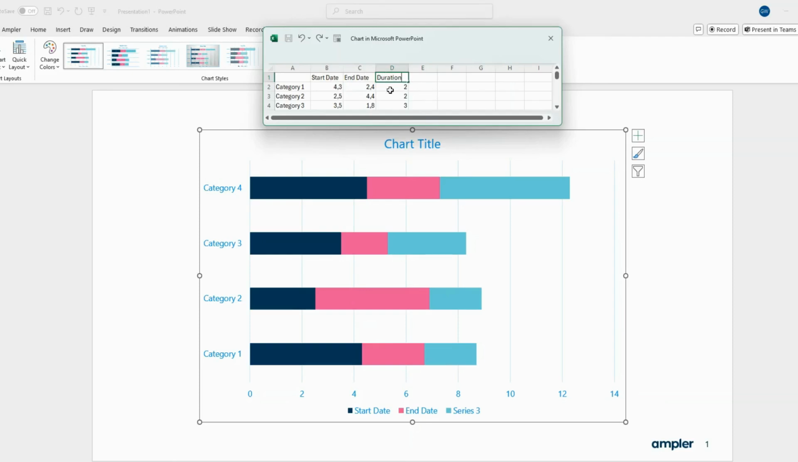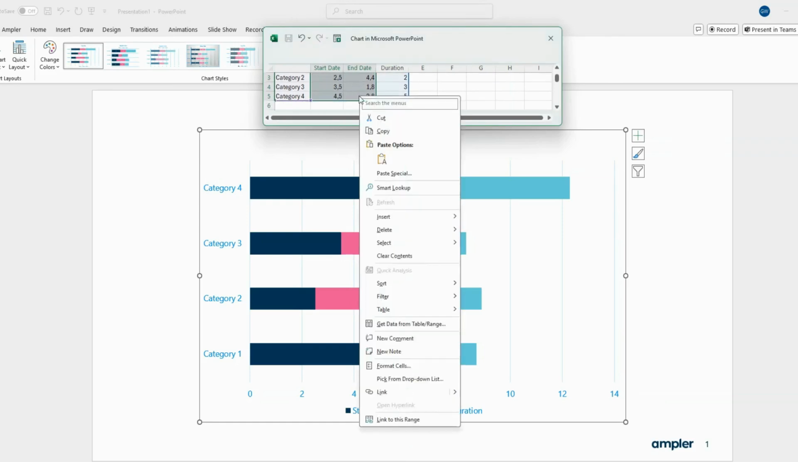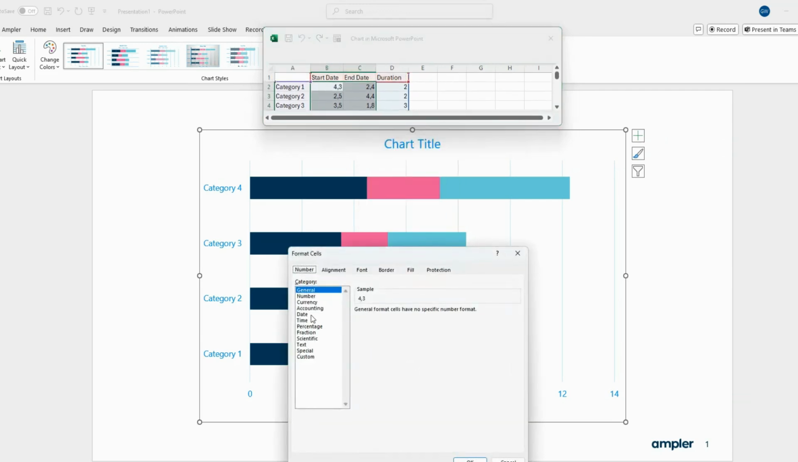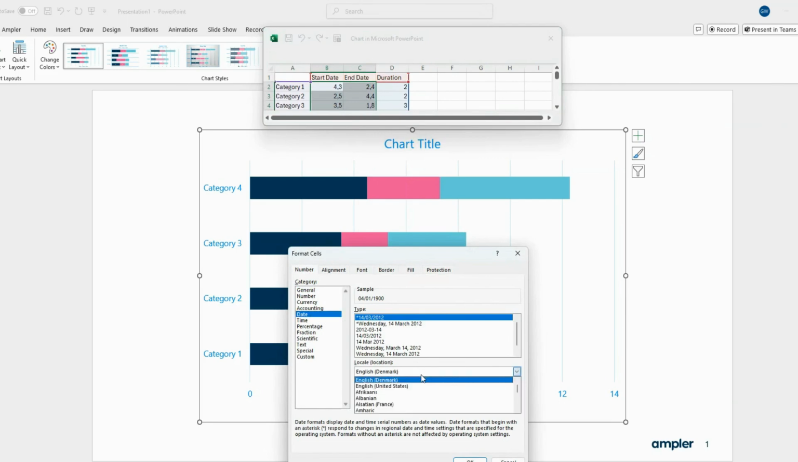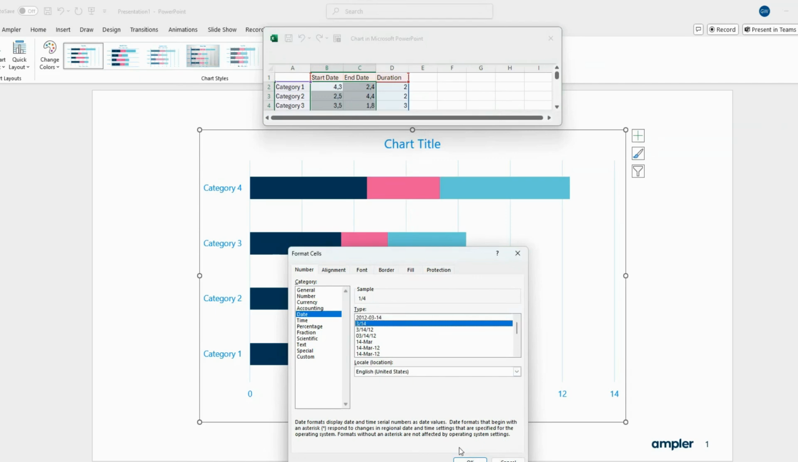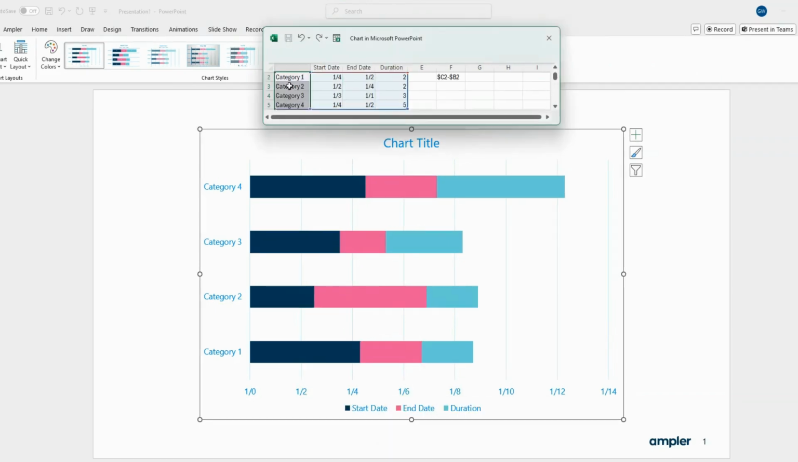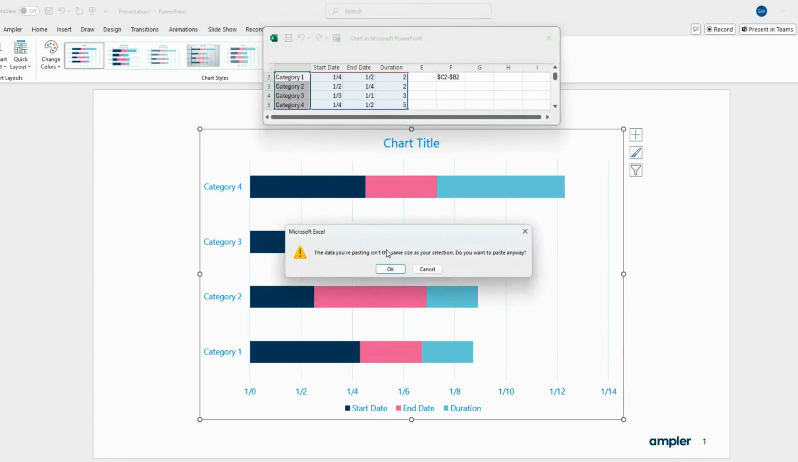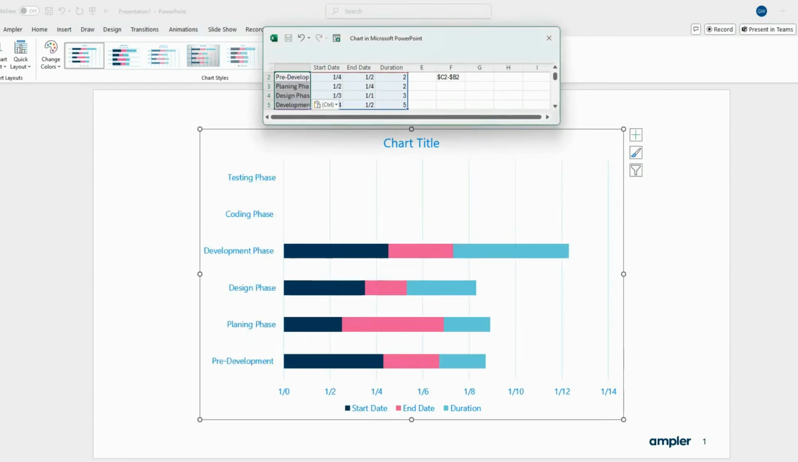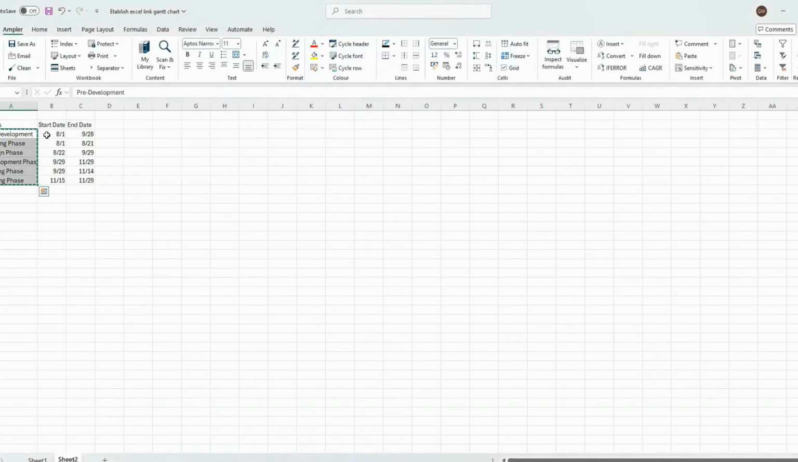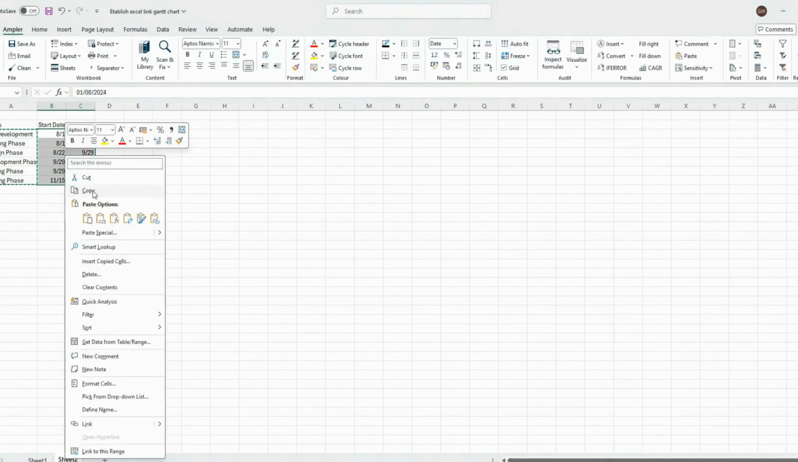To make sure you have the right number format, highlight the values in the Dates columns. Right-click and choose Format Cells option. Select the Date option and your preferred number format. Enter your project tasks. Start dates and end dates.